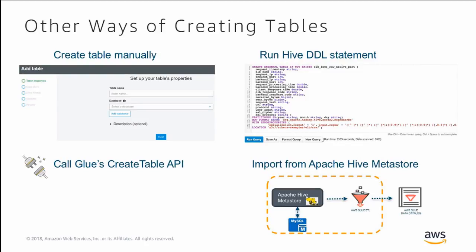There's multiple ways to create a table in addition to the crawlers. You could manually create the table through the wizard or through the Glue APIs using the create table API call. But you could also use Hive DDL, or if you're already running a Hive metadata store, we have a set of extraction or migration tools to migrate that Hive metadata store into Glue, as well as extract it back out of the Glue data catalog into your Hive metastore if you'd like.